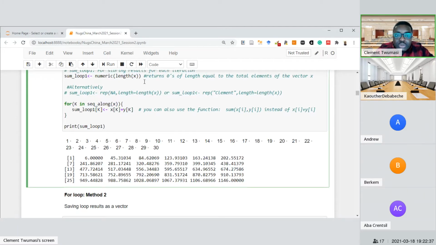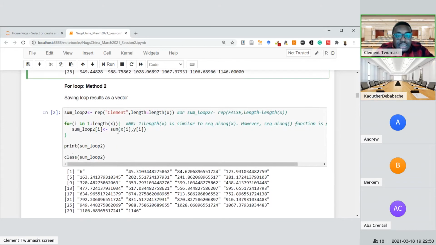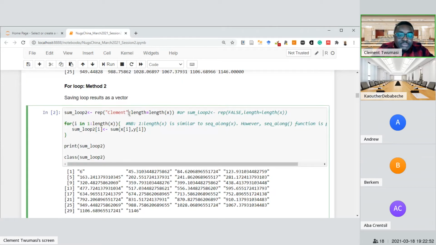So what we just did was saving the iteration as a vector, and then for each vector, we were replacing the zeros, which were the holders. Fine. But now, suppose, like I said, I could have used my name instead of zeros. I could have used my name, or you could have even used false. If I use my name, it's the same thing. I've not done anything to the previous. I only changed the numeric to my name using replicate.